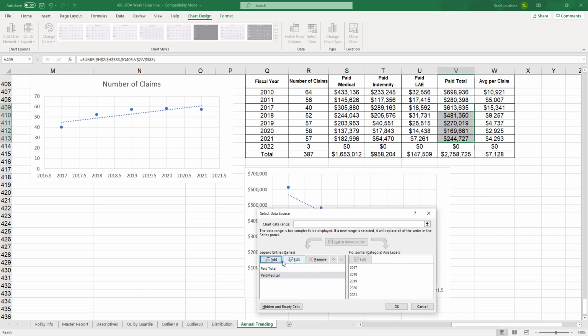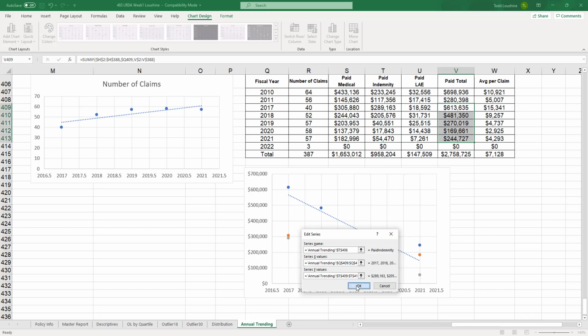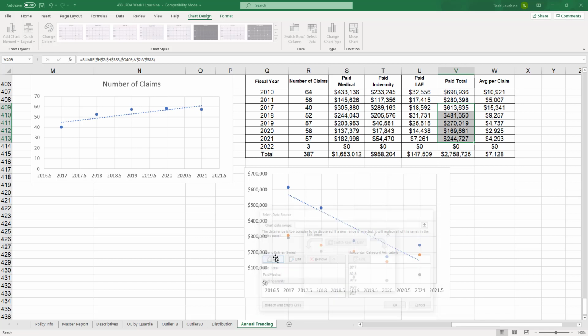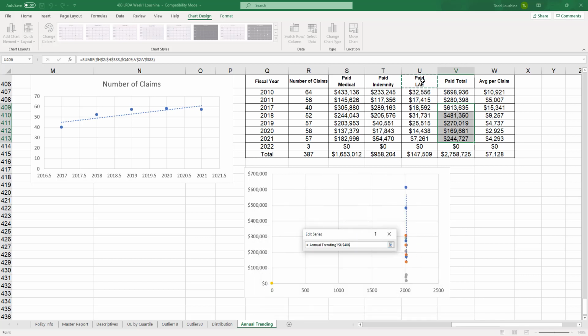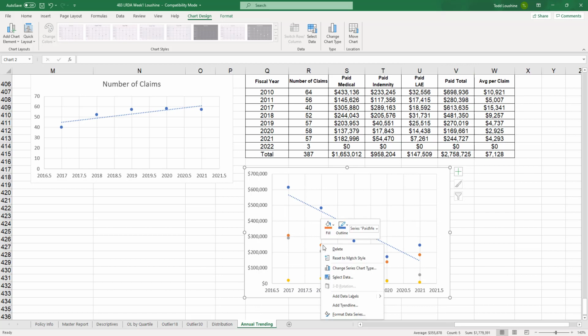Okay. Let's add the indemnity. Put in the name, X values, and Y values. And I may as well do the paid LE because I'm here. But it's such a small amount that probably not going to matter too much. Y values, there we go. Okay. Let's toss in some trend lines.